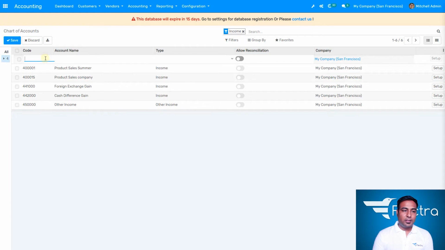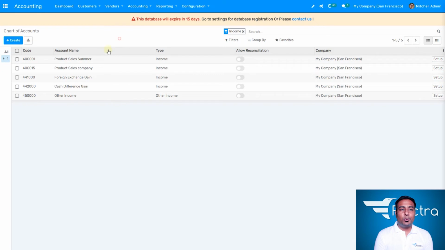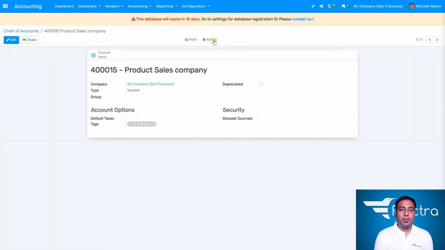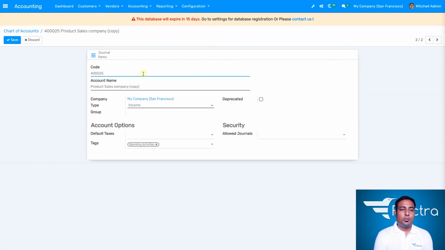I need to write down the code as well. I can create a new account, but let's head directly to an already existing account, which is product sales company. I'm going to set up over there. Once I click on the setup, I go to the actions. I'm going to duplicate that. So it's directly the code. I need to change the code. It will be 35. So it will be a new code for that company.